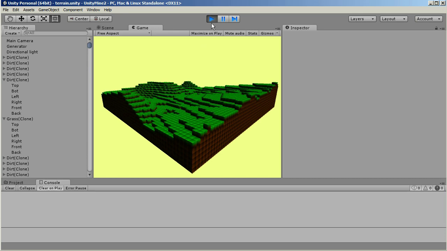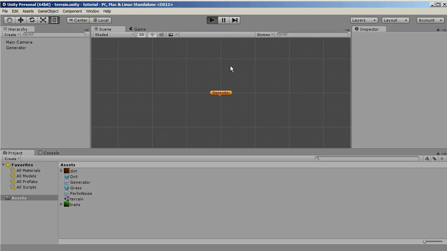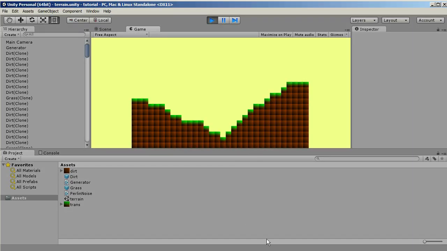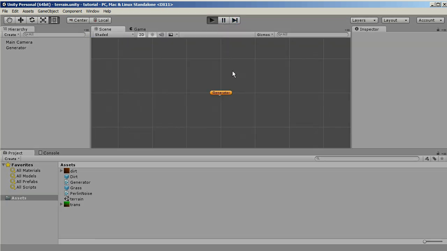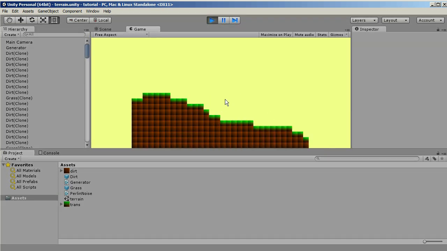Alright, so to start off with, we're going to start out with our Terraria program from my previous tutorial. If you haven't seen that yet, I would recommend following that first, and you can find a link in the description to the Unity Terraria tutorial. Alright, here we are. If I hit play, you'll see that it's the Unity Terraria tutorial. So every time I play, it generates new terrain.